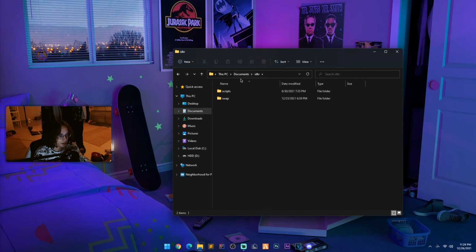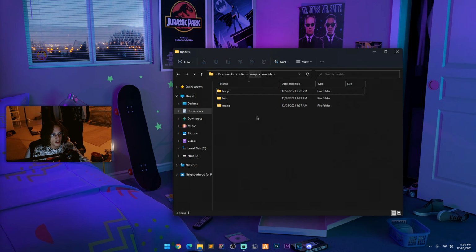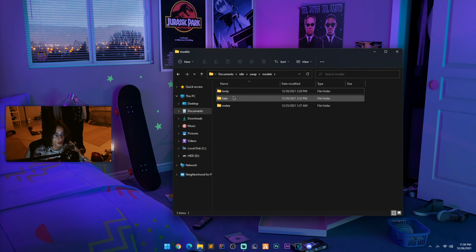So once you locate where IDKR is, you should have a swap folder. If not, you can create one. That's where your CSS is. And then you want to make a models and textures folder. Inside your models and textures folder, you might want to create the specified categories for like your body, hats, or melee.